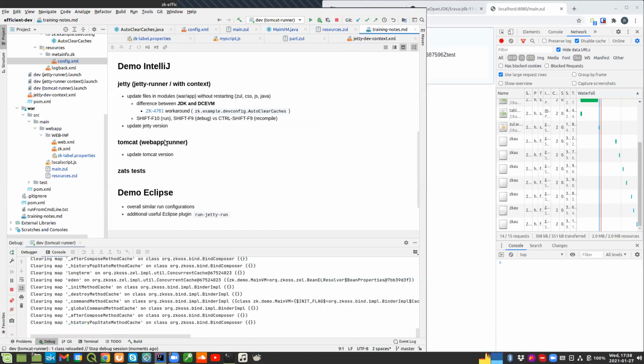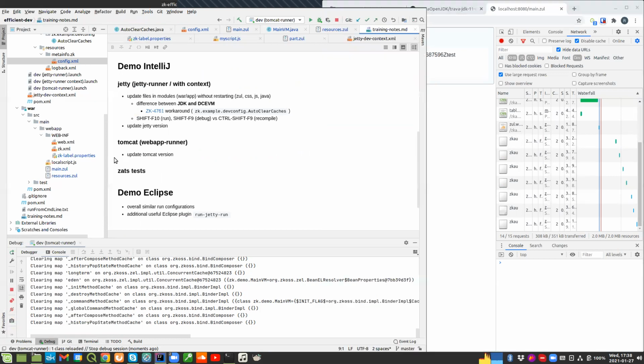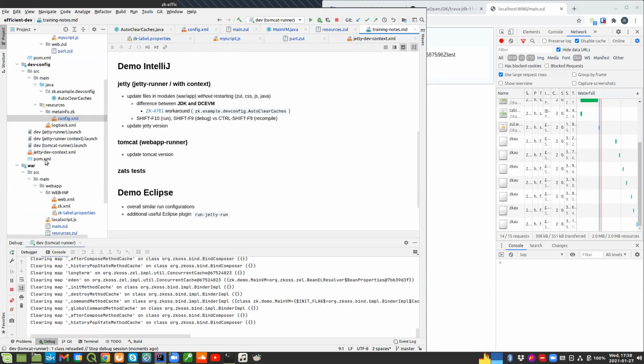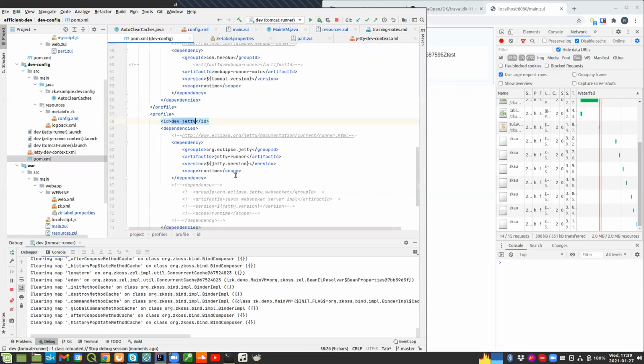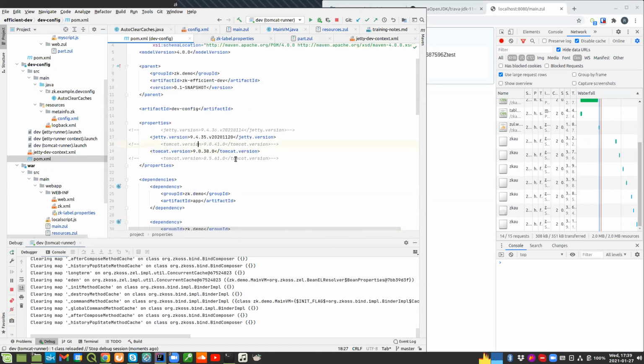So what do we have? Yes. Another benefit of these Tomcat runners and Jetty runners is you can easily switch the version by changing a Maven dependency. So if you want to test with a different Tomcat version, for example, the latest version just came out a few days ago, we just switch our version to 9.0.41. Have to update the Maven dependencies.